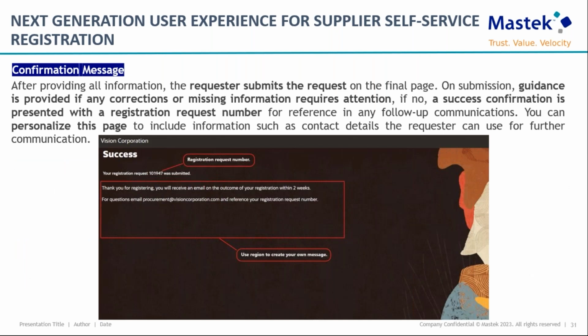Once all the information has been filled in by the requester or the supplier, this confirmation message along with the registration request number will be visible to him or her. And if there are some details that need to be filled and have been missed, it will provide us the guidance on the correction or missing information that requires our attention.